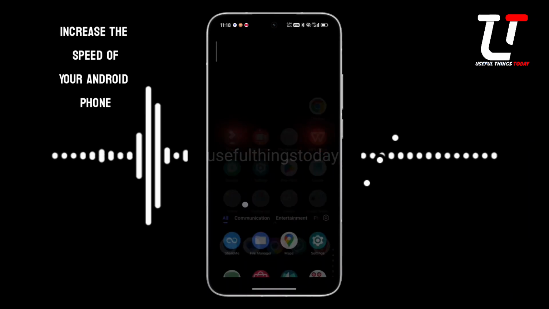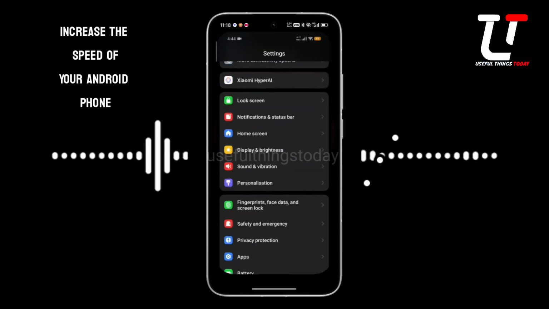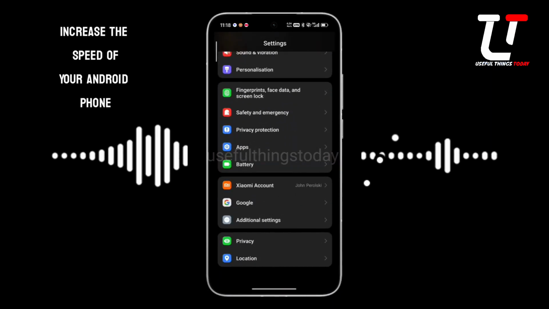If your phone operating system seems to be slow and you want to increase the speed of your phone, then this video is for you. Quickly, I'm going to show you two methods.